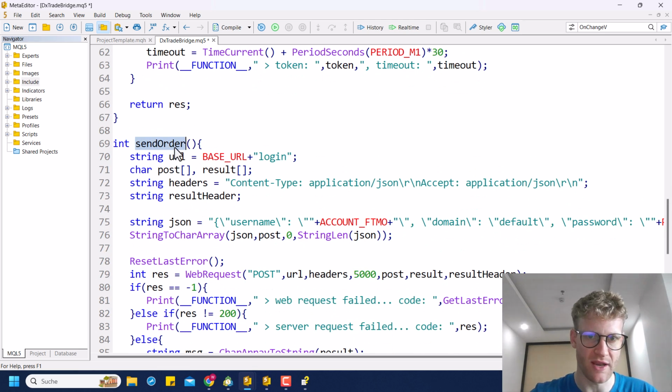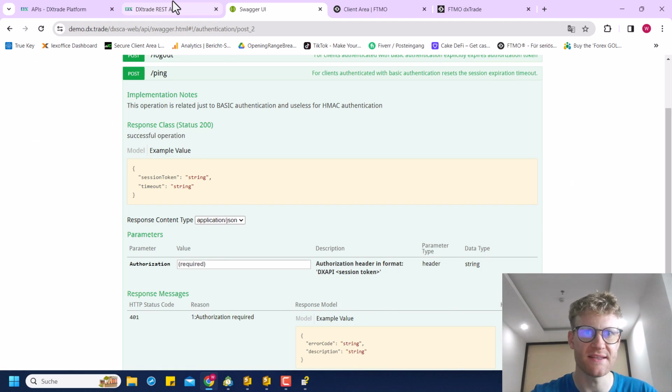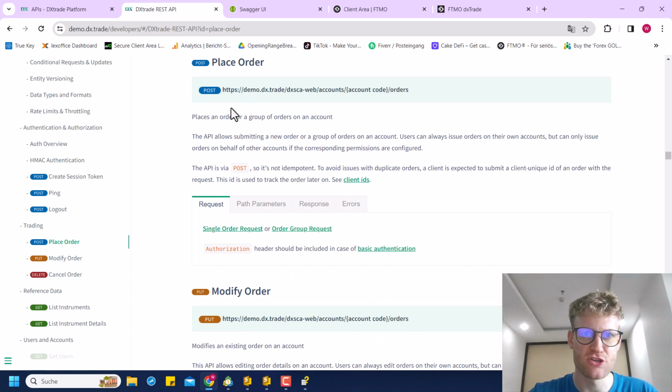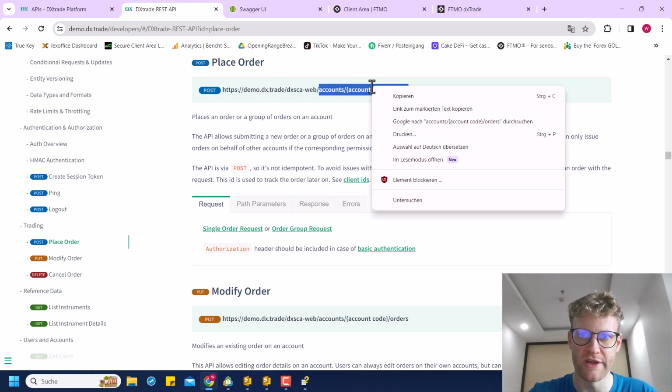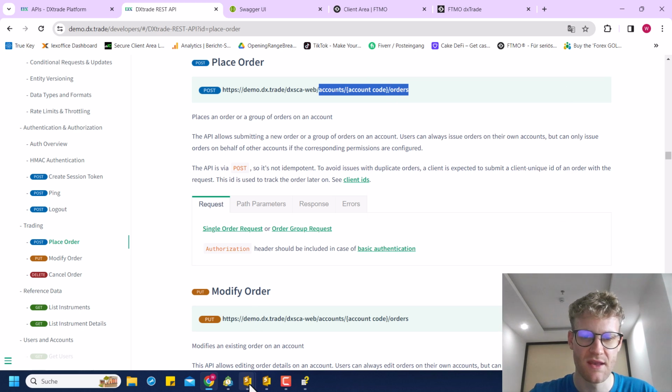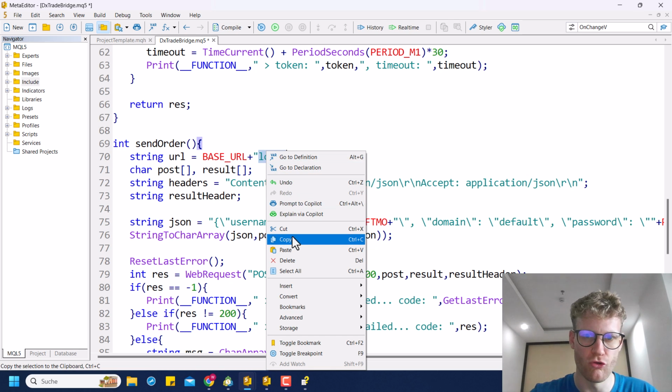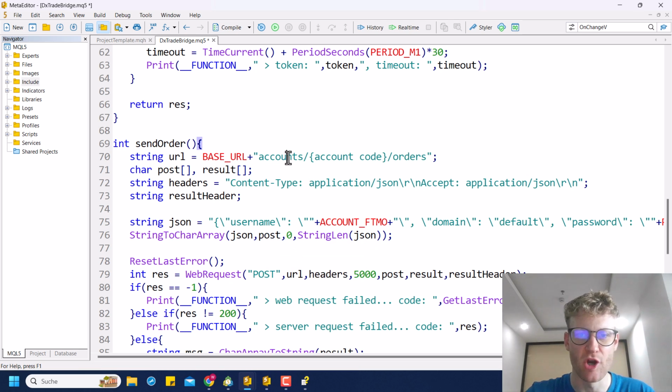So for the send order function, in the URL, we do not add login, but instead, let's read in the documentation. We want to place orders, so we use this here. So we will have the base URL, of course, and then we will have accounts, account code, and orders. So let me just copy this, and let me paste it here instead of login. So paste, boom, there we go. So accounts can stay the same. For account code, no, we want to add our account.